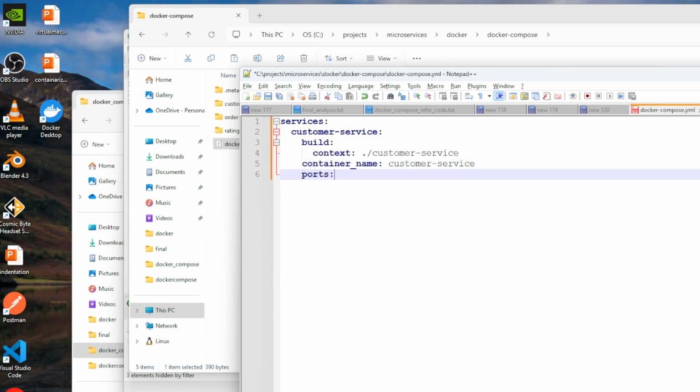Next we are going to mention ports, and for this the port we are going to use is 8085, which is the host port, and 8085, which is the container port for customer service.